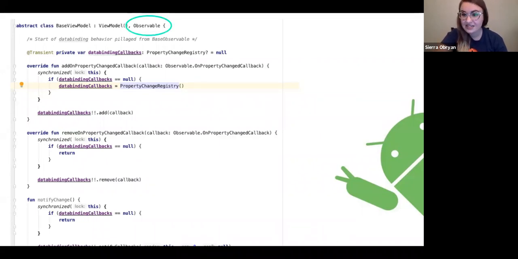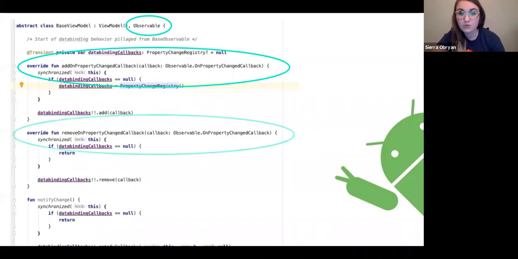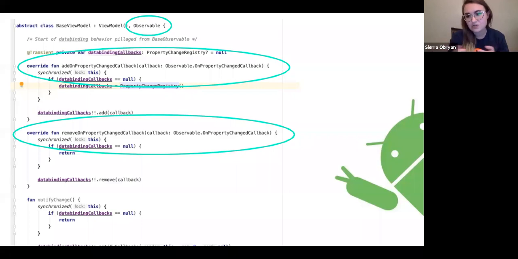So we implement this Observable class, and we have these 2 functions that we have to override: addOnPropertyChangedCallback and also removeOnPropertyChangedCallback. And those 2 things are what notifyPropertyChanged uses. So we had those functions in all our setters that said notifyPropertyChanged(BR.username), BR.repoName. And so that's what makes every variable that has that @Bindable annotation observable. It's adding observability to all those variables so that when they update, data binding knows to update our UI.